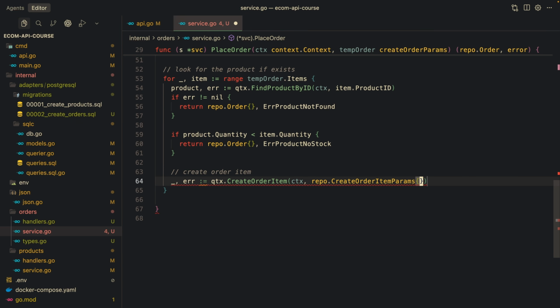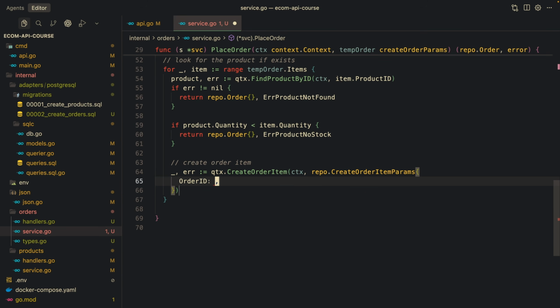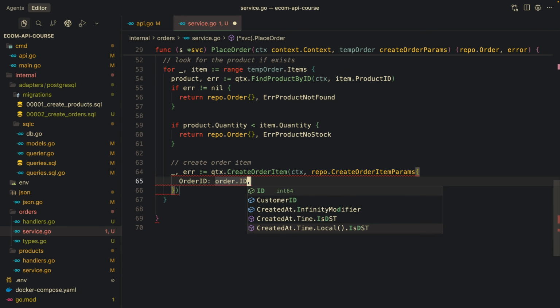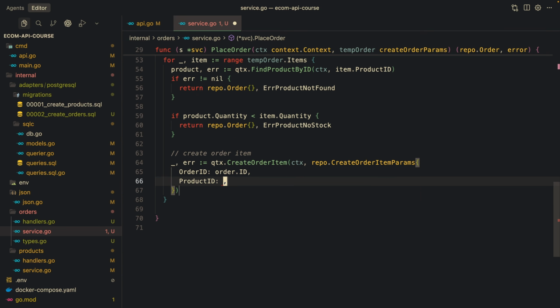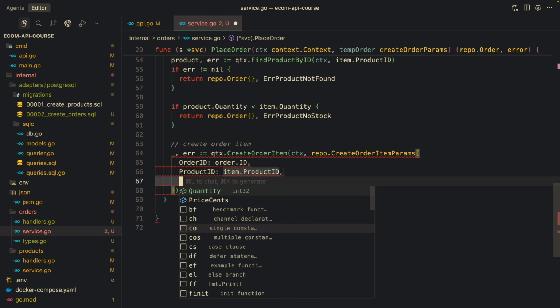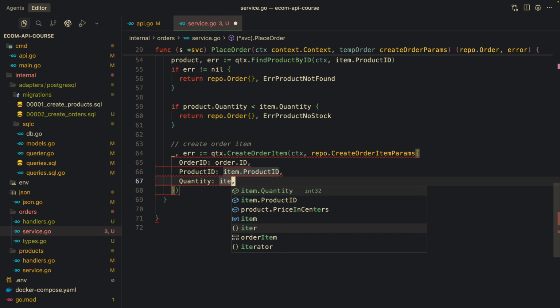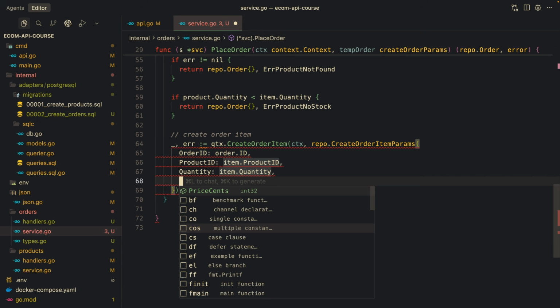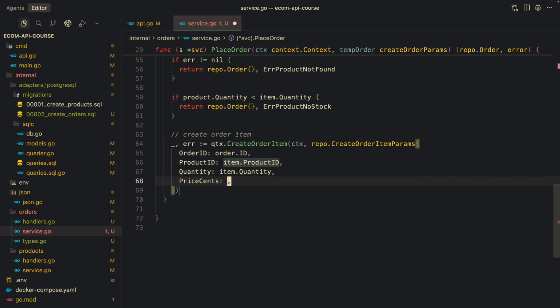And here we can just, what do we need? We need the order ID. So we already have this created. So there we go. The product ID is this item at product ID. The quantity, it's the item.quantity. So here we are already creating it. And then the price in cents is going to be the price at which we bought this product. So it's going to be the product dot price in cents.